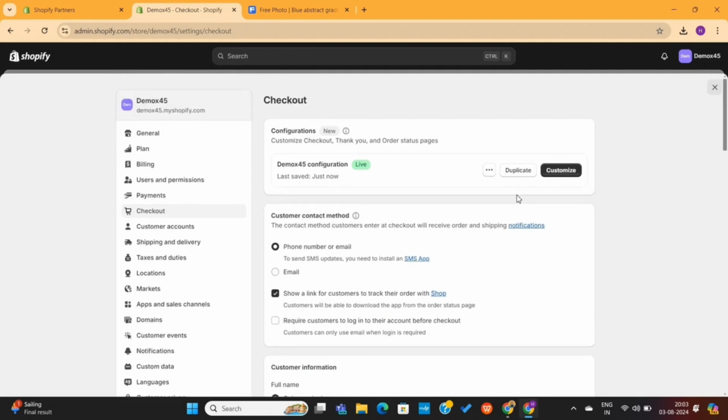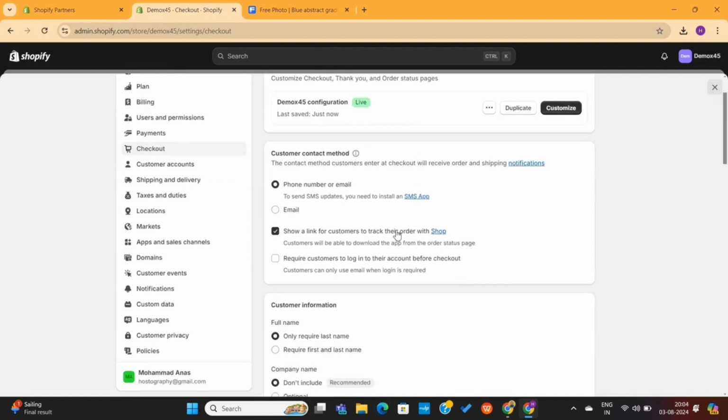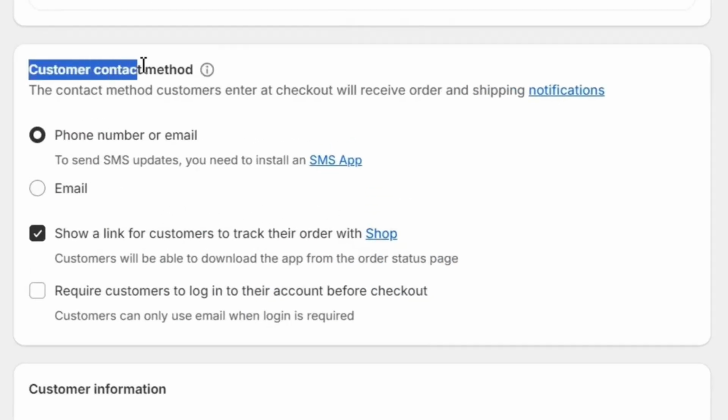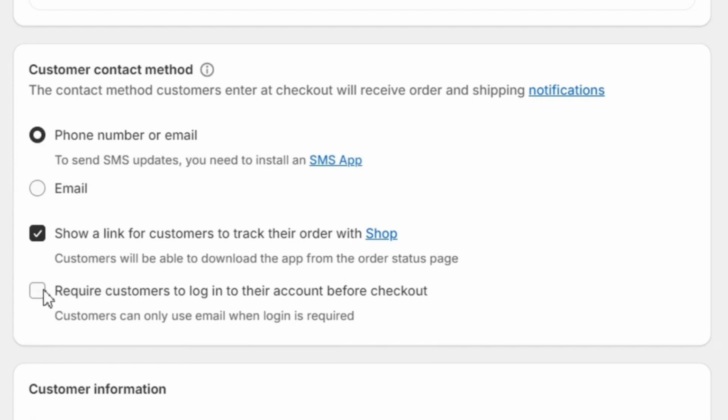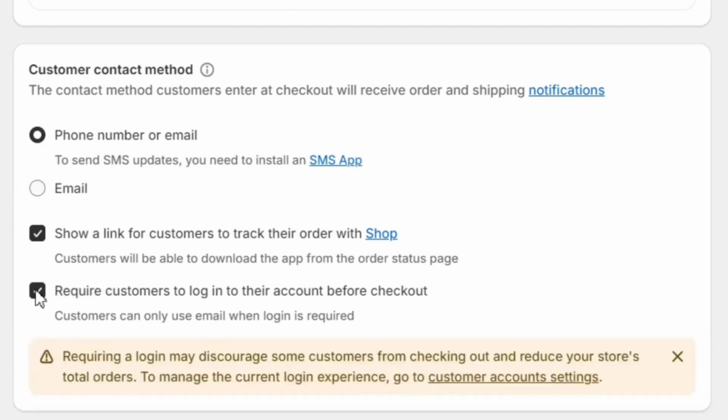Next, we have some other options here, which will help us further customize the checkout page. First, we have the Customer Contact page, where you can select what information you want to collect from your customers. For example, I can decide whether I want to collect just the email or the email with the phone number of the customer.